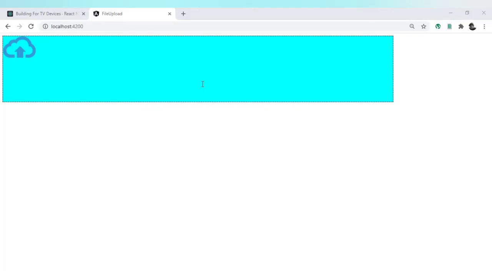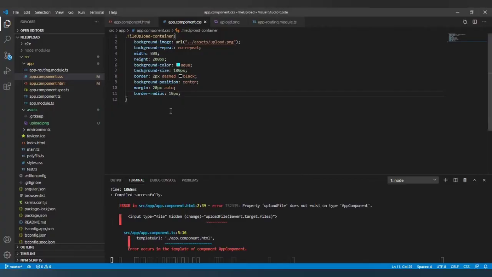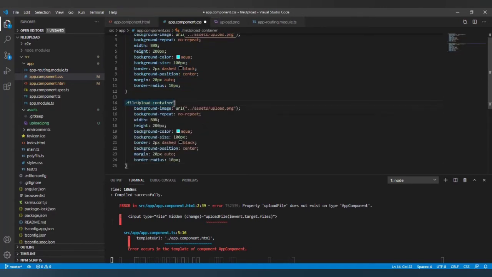Let us see how it is. So there you go, we got the curve. That's what the border radius is, and we got the file upload icon as well. So that's what we need. And whenever we hover over the container, I'm going to change the color and the pointer.